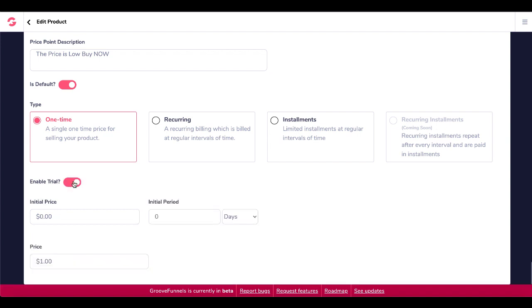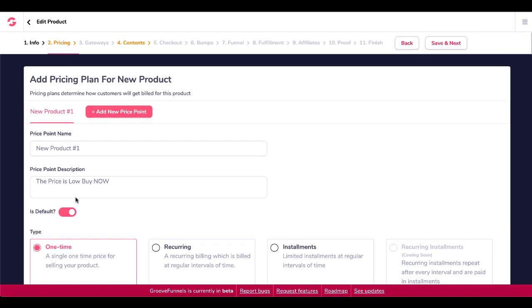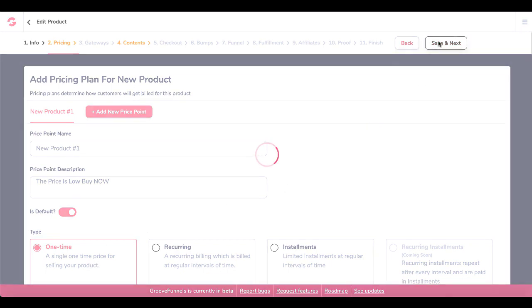You could enable a trial right here. We're not going to do that for now. We're going to keep this as simple as possible. Then we're going to move on. You could add other price points as well. We're just going to focus on one time, one price, and we're going to save and next.